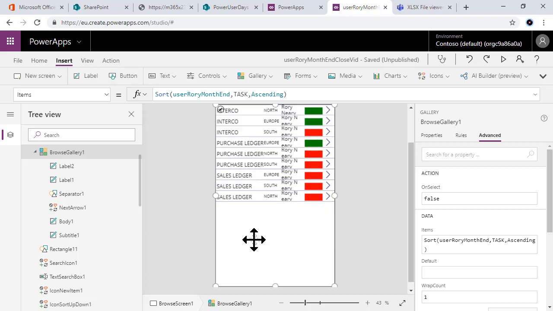In the next video we'll be doing a flow so that when all the items are green for any of them, we will get an email to say that that overall task has been completed.